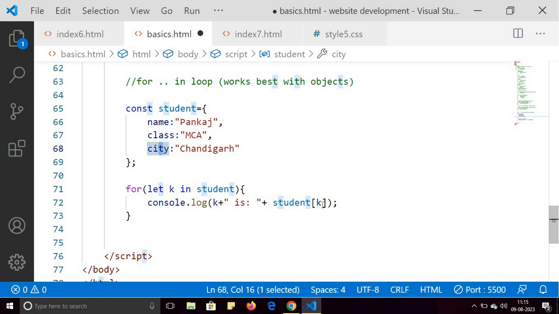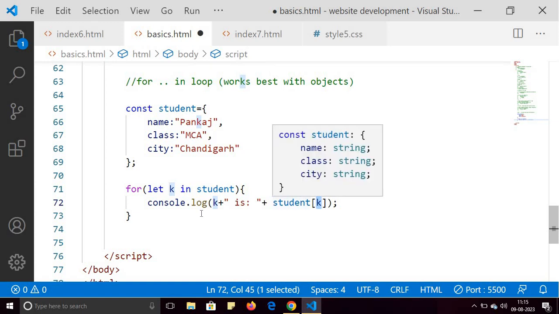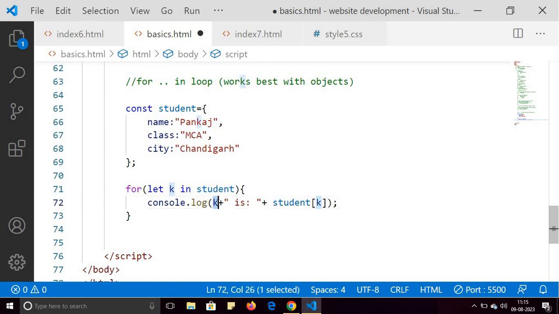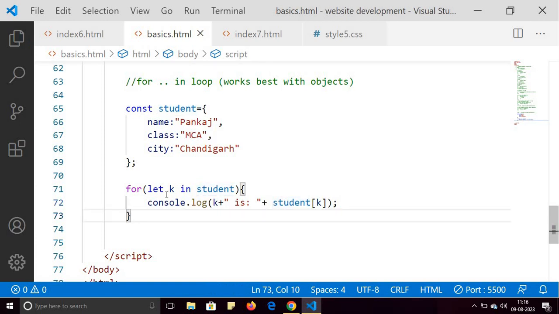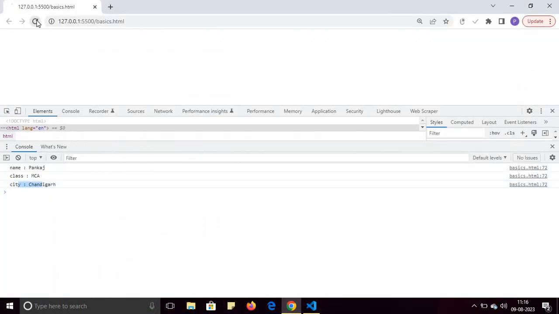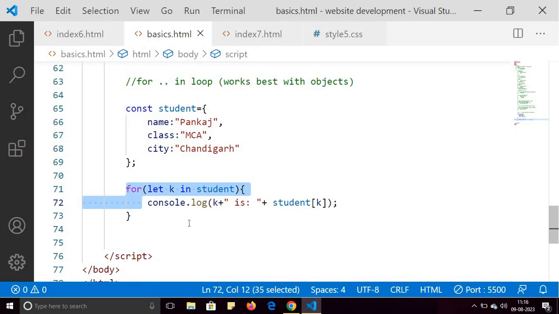And in student[k], when the value of k is name, you will get the student name. When the value of k is class, you will get the student class. And when the value of k is city, you will get the student city. It's very simple to write a for in loop. Go to the browser and refresh it, and you can print the values of an object with the for in loop. It works best with objects.